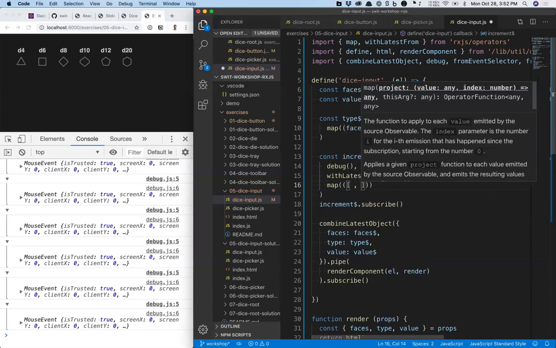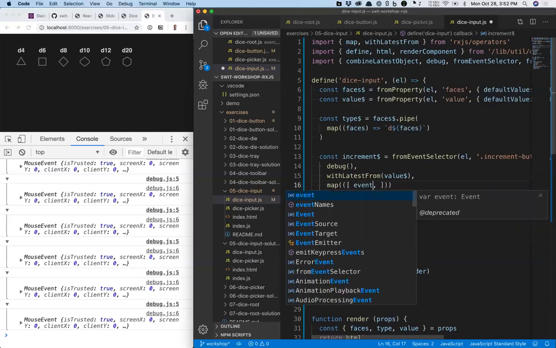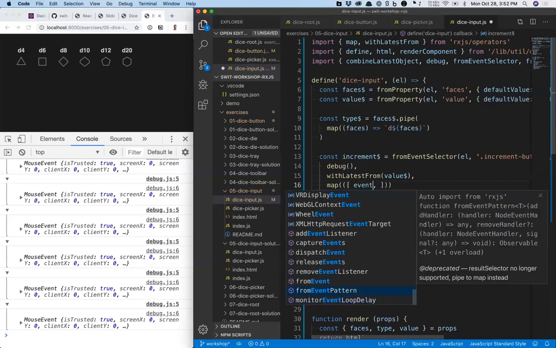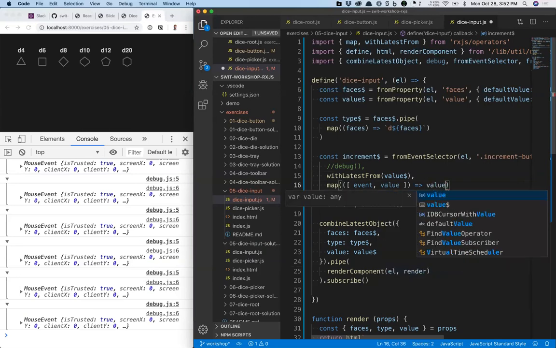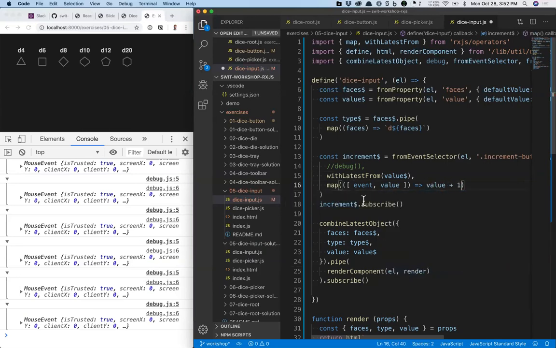Again, the output of withLatestFrom is an array. The first value will be our event that you had just seen here with this debug statement. And then the other one is going to be value. So we're going to take this, and we just want to take value plus 1. Essentially we're saying we don't care what the contents of that event is. We just want to know that it happened.